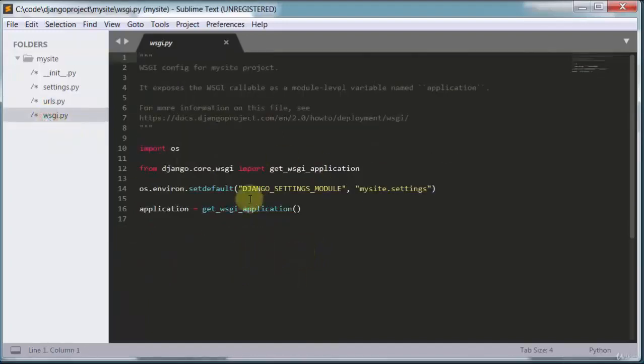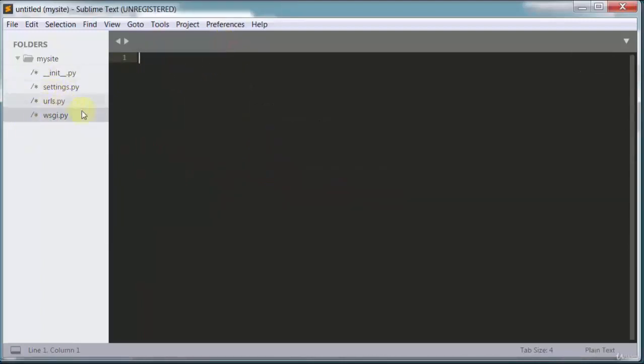And this WSGI, that does some stuff behind the scenes that we don't care about. So right off the bat, not a whole lot going on right here, but very, very cool. So in the next video, we'll fire this thing up and take a look at it in the web browser.